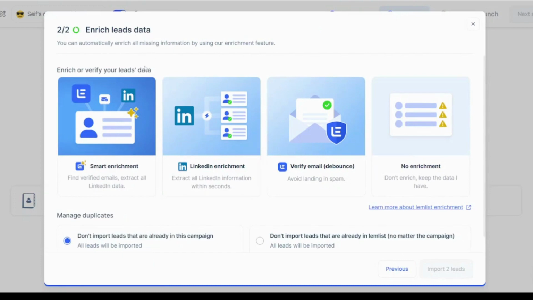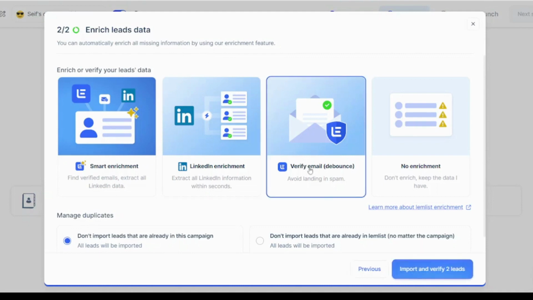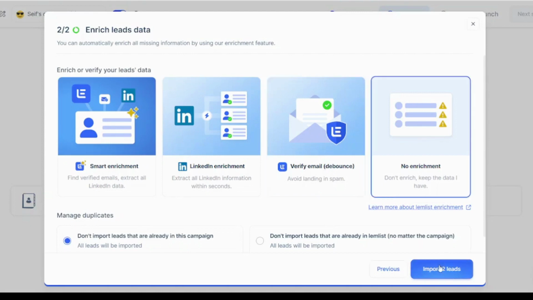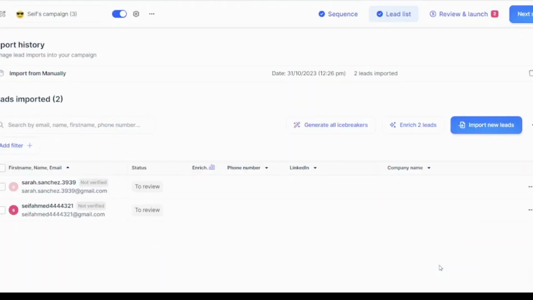Here it gives you many options so that you can enrich your lead data. In this window, you can complete your lead data, their phone numbers, their company names, and so on and so forth. It also gives you the option, which is Debounce service, that can help you to avoid landing your mail in spam. However, we will just use no enrichment and import our leads.